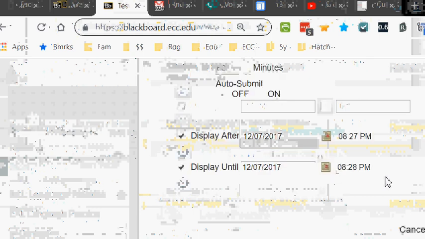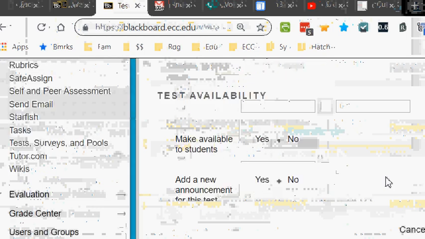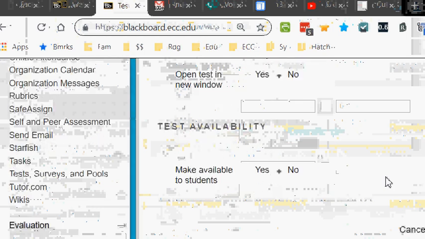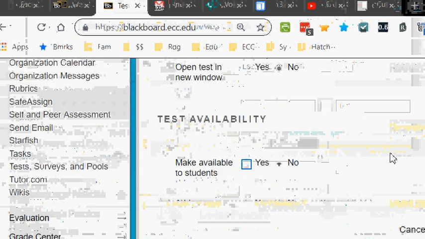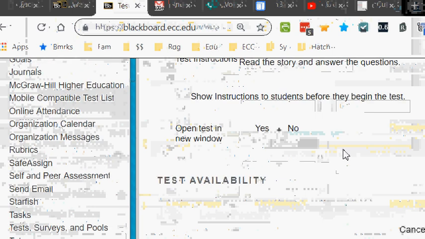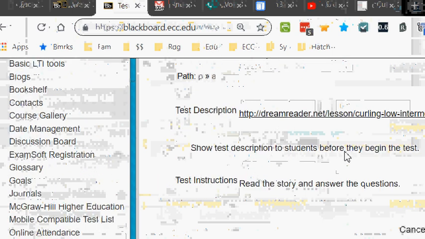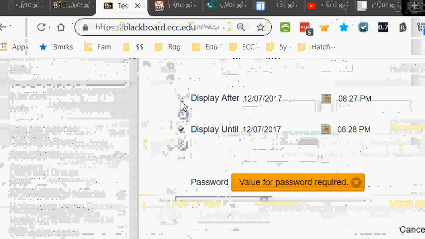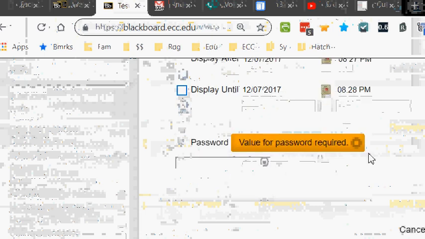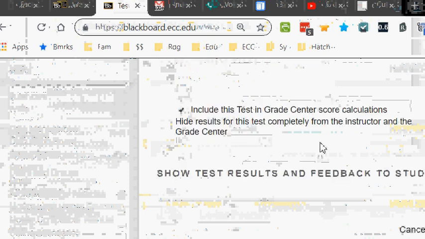There's going to be some test options, and unfortunately we don't want any of them, except we do want to make it available to students. Yes, we're making it available to students. That's required so they can see it. And we also do not want to have any display settings. Unfortunately, my computer's putting these in automatically, which other browsers will not do. And I'm going to put it into the grade score calculations.